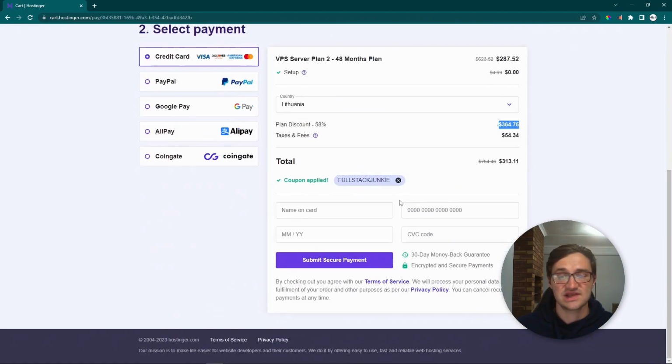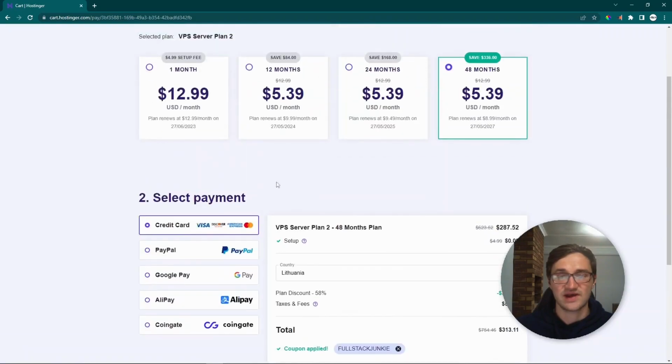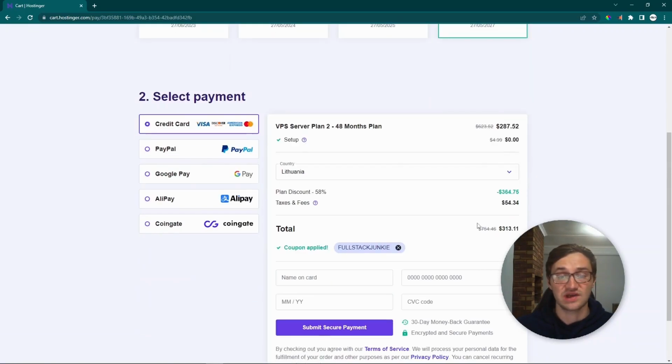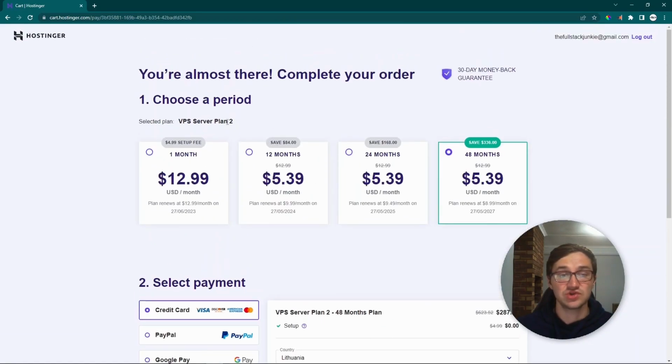Okay, so this is how you would go ahead. You would enter in your card details. I'm not going to do this now as I've already bought a virtual private server plan 2. So I've actually bought this same plan only for a year. And yeah, so let's actually log into the Hostinger panel and look around at what we can do with this virtual private server panel.